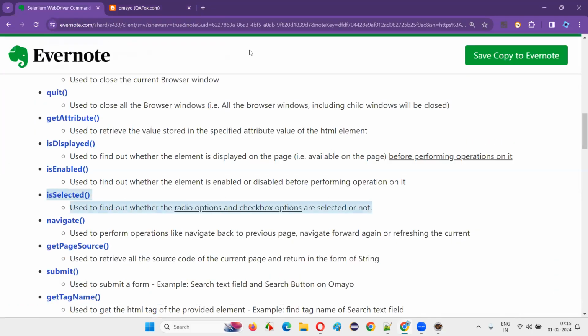Next one is the isSelected command. This will check whether a particular radio button or checkbox field is in selected state or not. If it is already in selected state, it will return true. If the radio button or checkbox field that we are finding and using with the isSelected command is in not selected state, in that case, isSelected will return false.